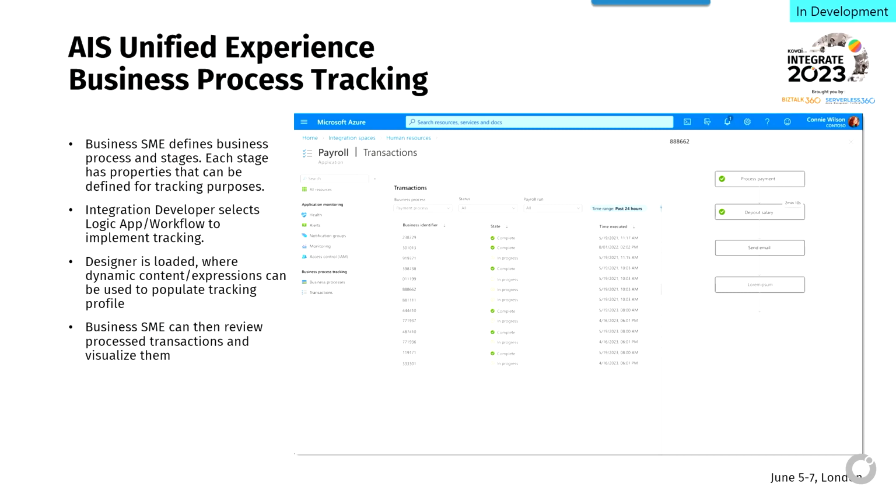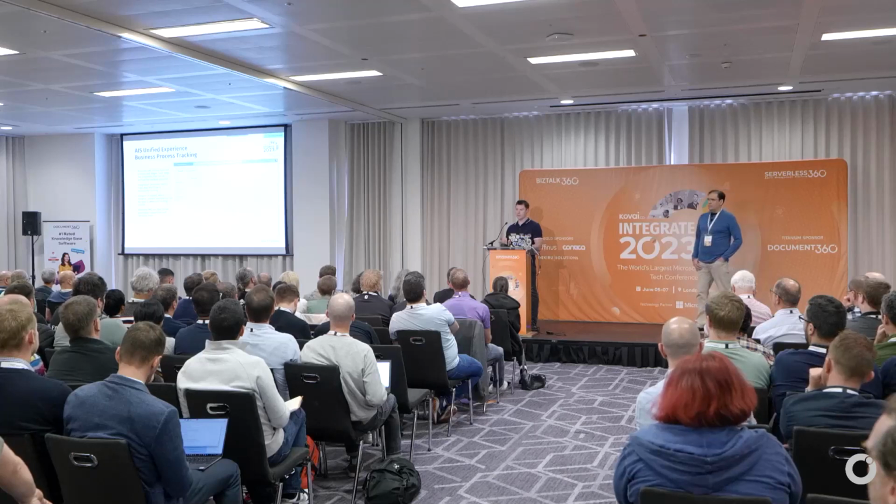So it will actually collect the data that is defined in the tracking profile and send this data to the ADX, without developers actually changing the actual workflow. So there's no need to explicitly emit the data into the system. It will be collected by the Logic App standard engine itself and sent to the data storage automatically.